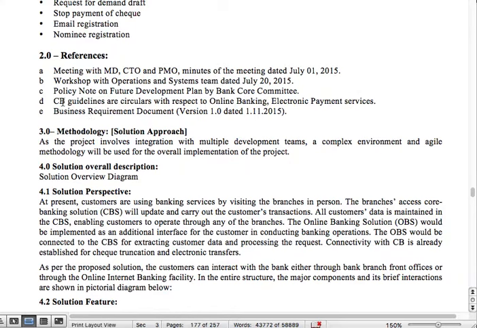This comes from your central bank, or federal bank, whichever you may have, which is basically a controlling and monitoring authority for the banking industry in a particular country. For example, RBI is in India, right, like that. Then, if you see, next you are talking about the business requirement document, and those have been mentioned.